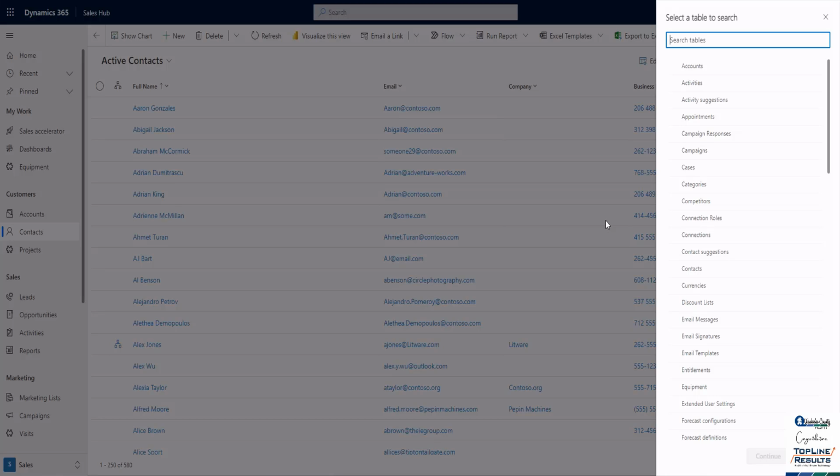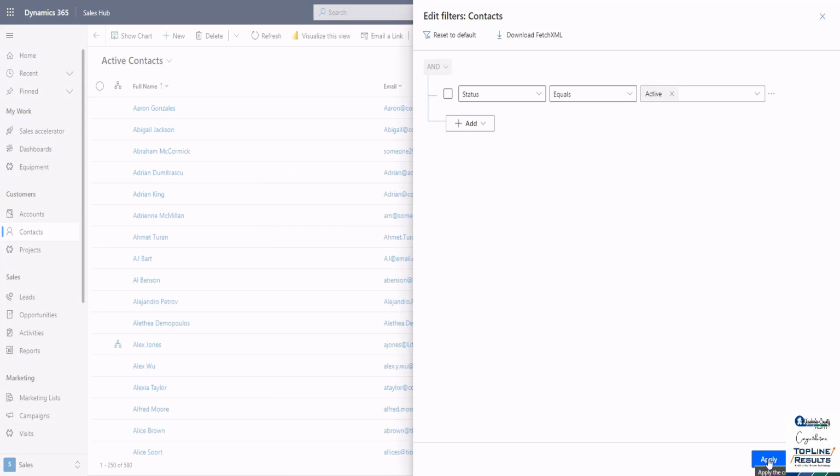After we've selected the option to open the modern advanced find window, we will now select the table we would like to create our view for. For my example today, let's go ahead and select the Contact option and select Continue. Doing this will close the window and open the Edit Filters screen. Now please note, it may take a couple of seconds for the new window to load, so please be patient.